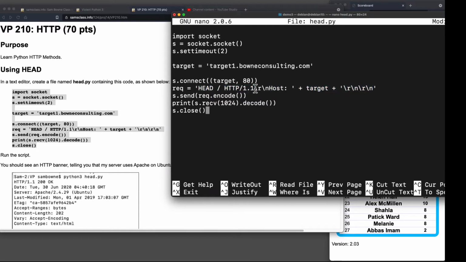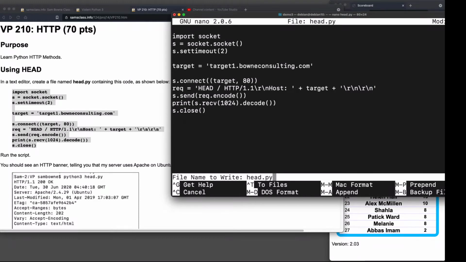HEAD / HTTP/1.1. Then you have to have a carriage return line feed. Then you have to have the name of the host, because a lot of modern servers serve several web pages from the same host. So it has to have this URL again in this line. And then you have to have 2 carriage return line feeds to terminate it. That is the format of an HTTP request, 3 lines of text. So you have to send all that, and then the server will reply with something. So that's the trick. So let's run this and see how it looks.